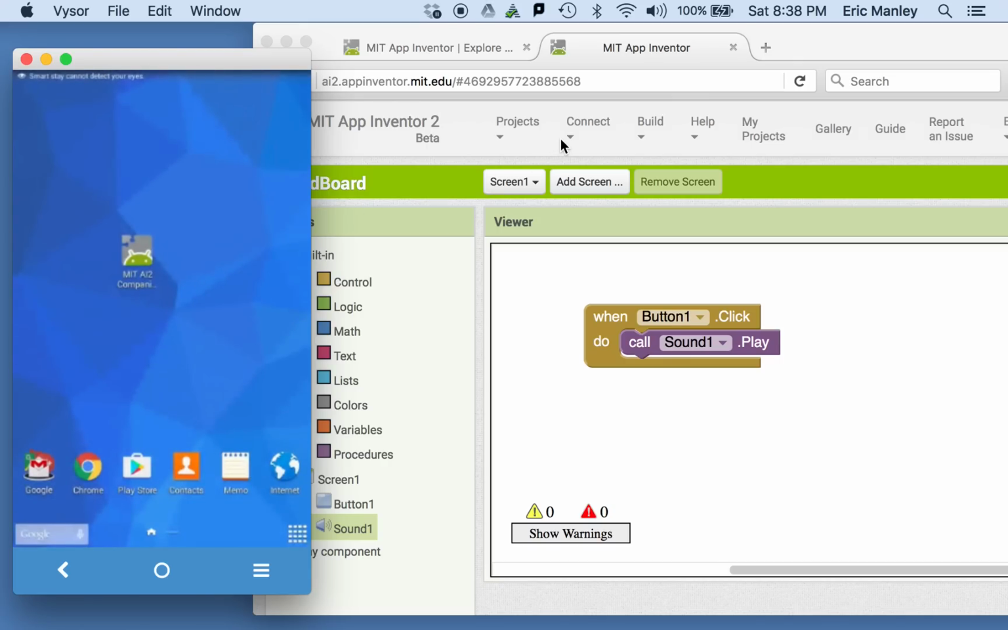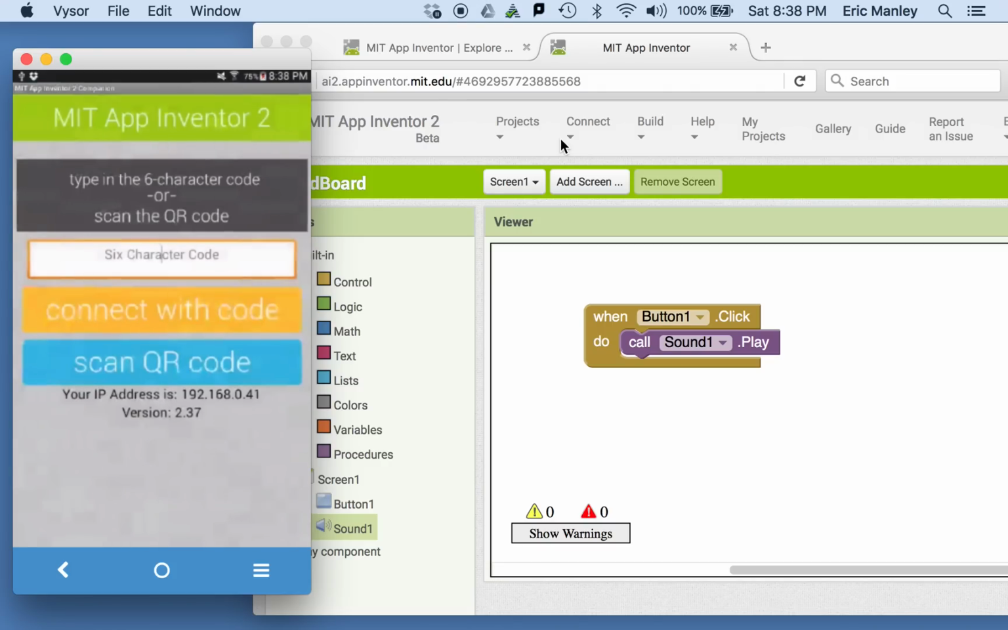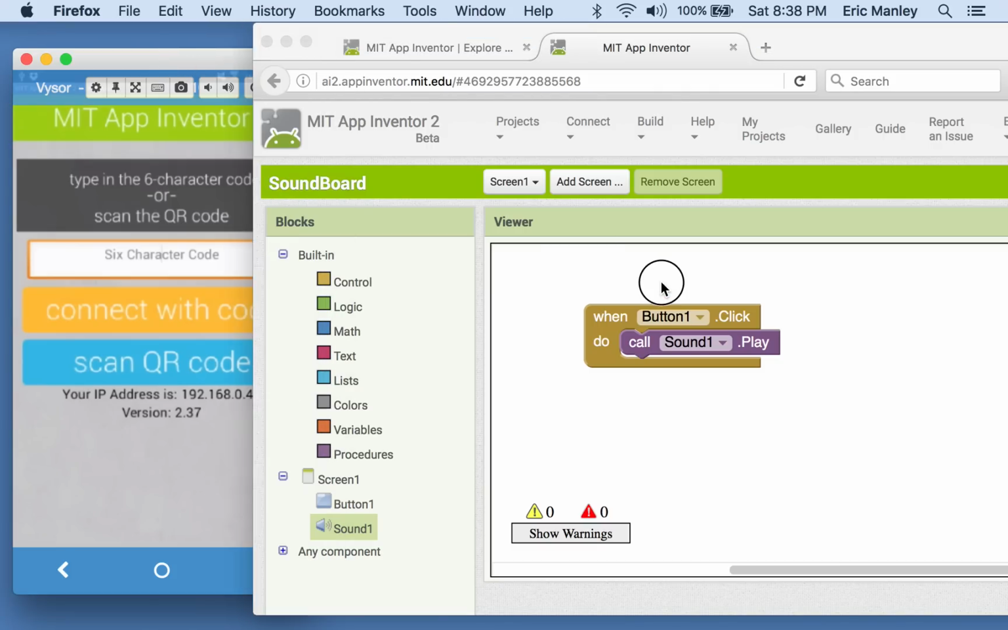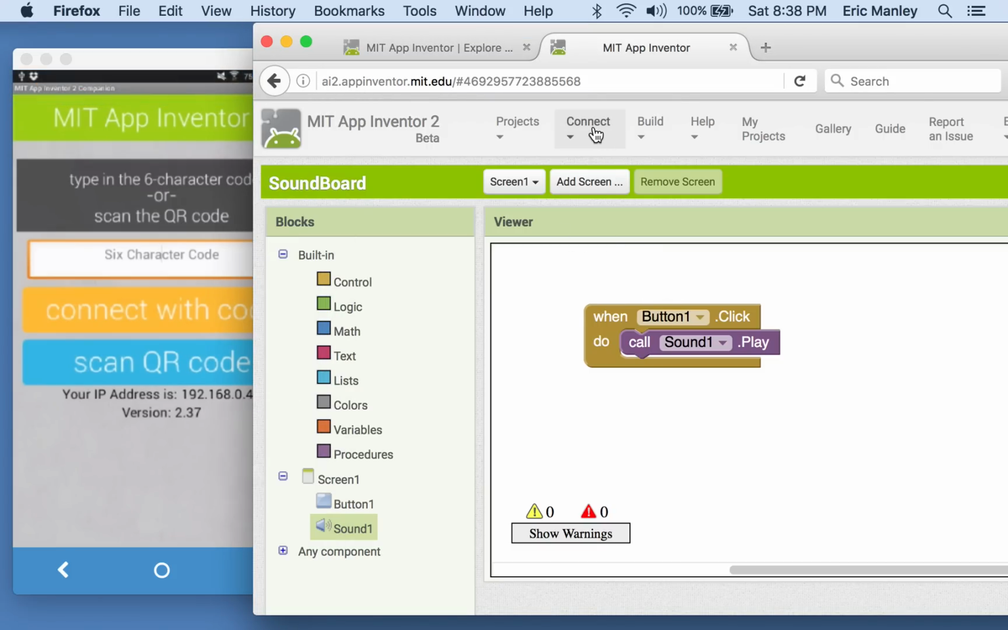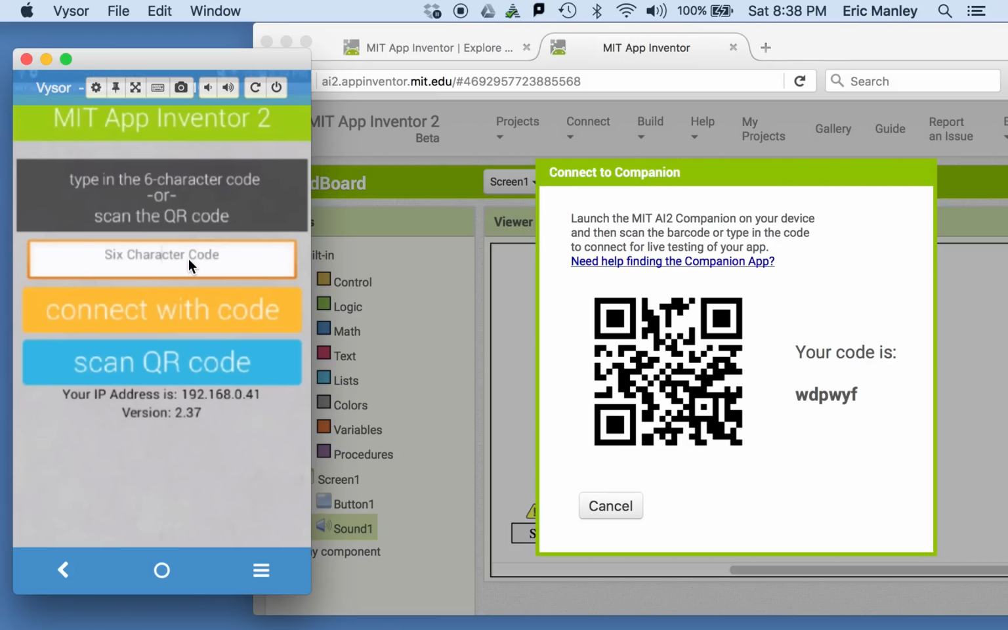And the cool thing about it is that I can open it up. There we go. And it looks like this. And it's asking for you to type in a six-character code. So the way that you get the six-character code so that you can connect your phone to this app that you're making, you click Connect, and then AI Companion. Okay. When you do that, it brings up, you can scan the QR code, of course, or you can just type in the code directly. I'm just going to type in the code directly.